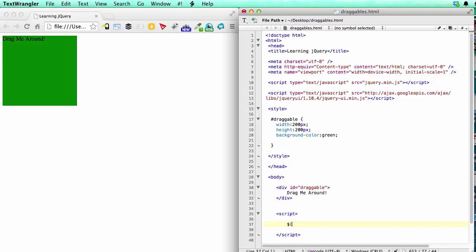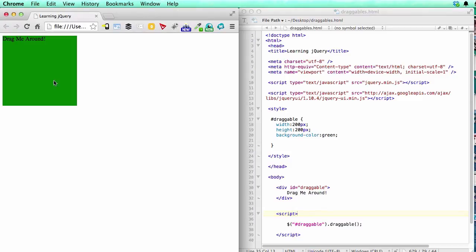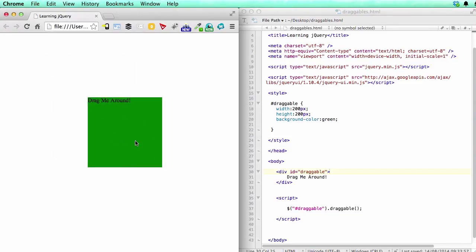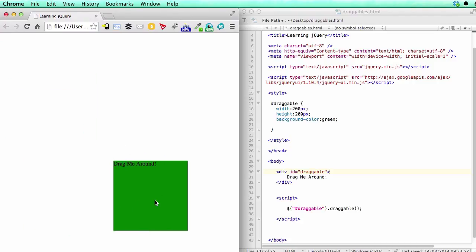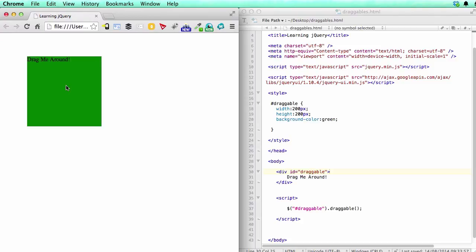Okay, hopefully you did something like that. So the dollar symbol calls jQuery, and then we've got the draggable with the hash sign telling us that we want the draggable ID, and then all we do is add draggable. That's it. Nice. Save, refresh, and there we go. Fantastic. Super easy to do something that would take quite a long time to do with just plain old JavaScript.